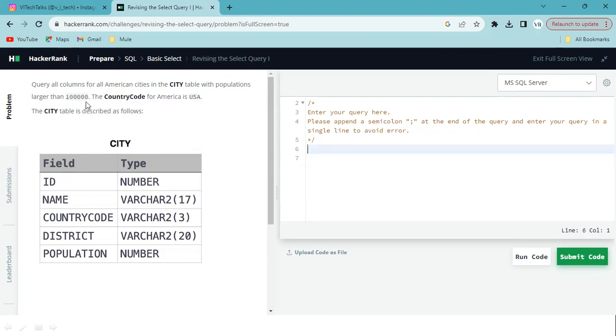First, what we need to do? Query all columns. So in order to query all the columns, what is the command? Select star from table name. What is the table name? City. Okay. It will fetch all the rows now.